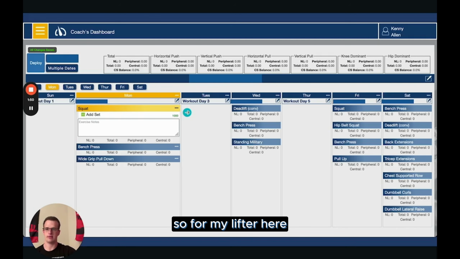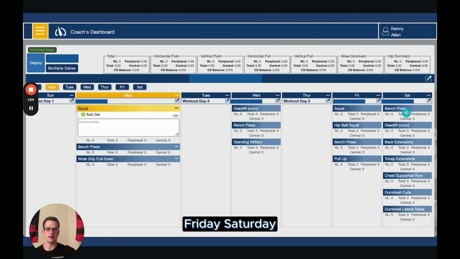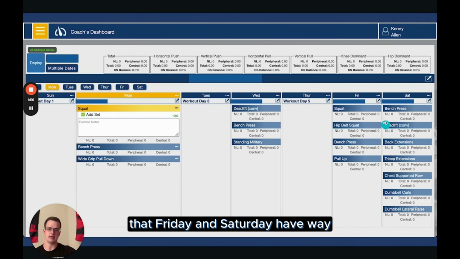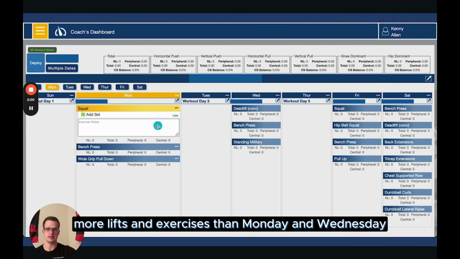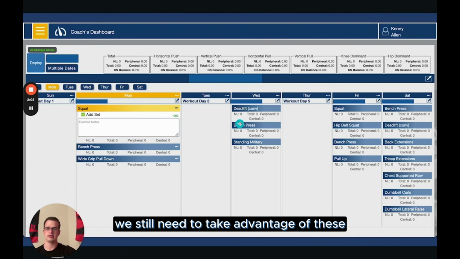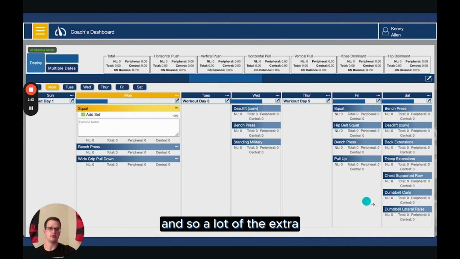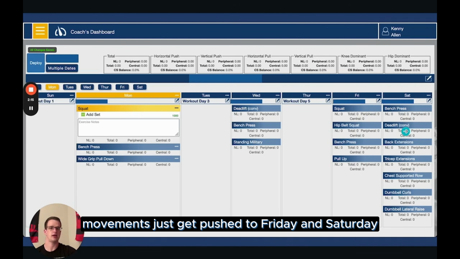So for my lifter here, he's got 4 days to train, Monday, Wednesday, Friday, Saturday, but we can see pretty readily that Friday and Saturday have way more lifts and exercises than Monday and Wednesday. He simply has less time on Monday, Wednesday. We still need to take advantage of these days in order to get in some important work, but we need to reach a certain amount of total work, and so a lot of the extra movements just get pushed to Friday and Saturday when we have more time.